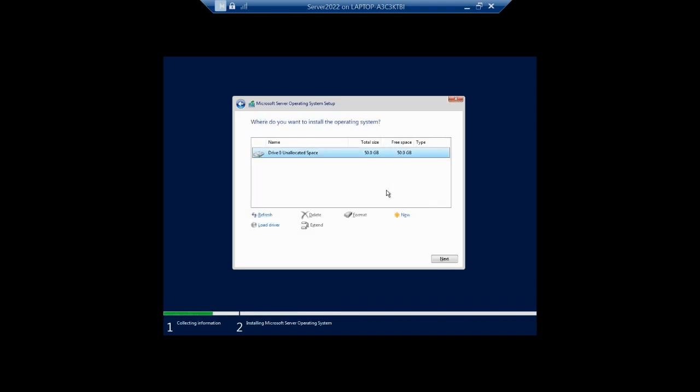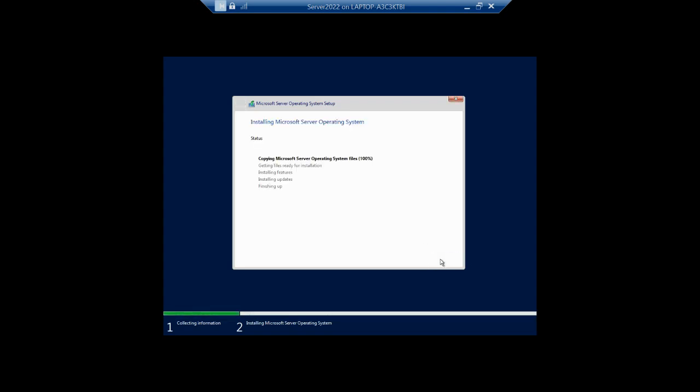Agree to the terms. Select Custom, and then your drive will be there, that 50 gig that you created. And then install. Now, this will take a couple of minutes, so I'm just going to fast forward it and come back when we need to do something.